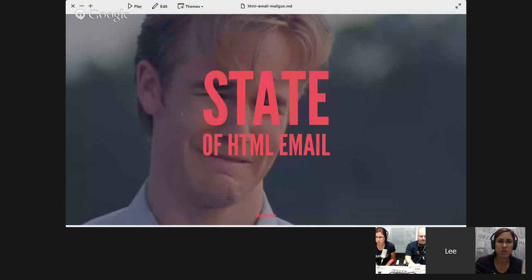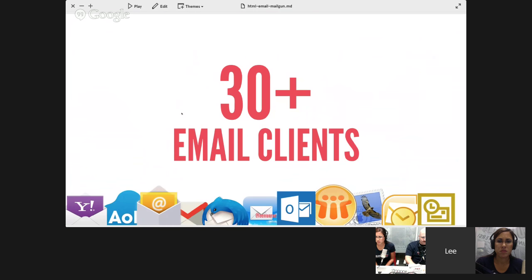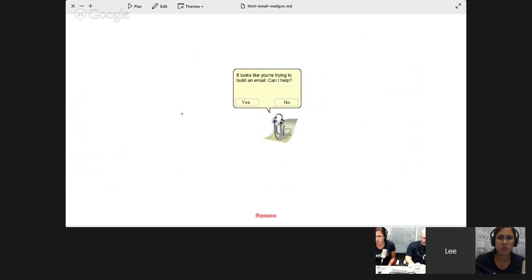So HTML email, it's a pretty painful subject. It's like web development back in the 90s. Remember the browser wars back then? It's kind of like that, except we've got even more email clients to worry about. 30 plus clients and ISPs like Outlook, Gmail, Apple, Yahoo, AOL. And they all use different rendering engines. Some use WebKit, some use Internet Explorer, some even use Microsoft Word to render your HTML email templates.